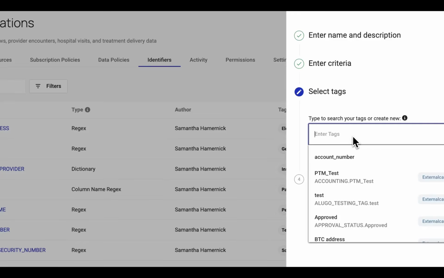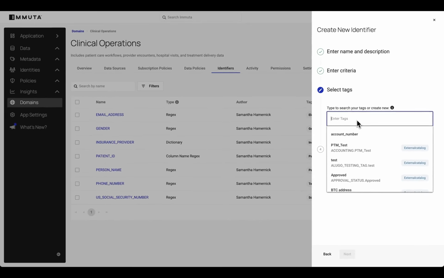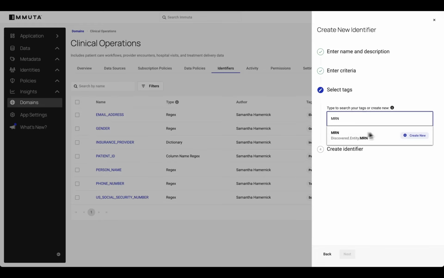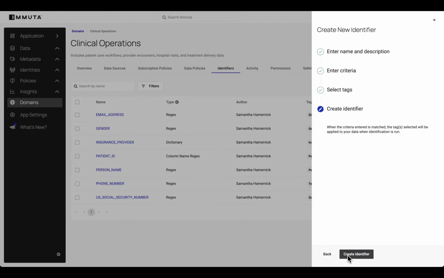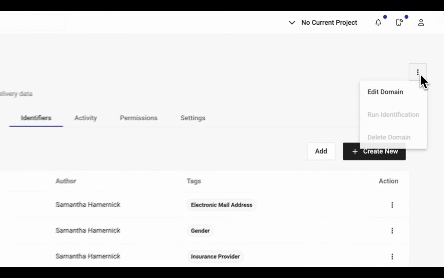Here's where we'll apply the tags. We can choose from tags in the built-in discovered hierarchy, choose tags that we've manually curated in Immuta, tags from our catalog, or create a brand new tag directly in this workflow. We'll save this custom identifier and add it to the domain. Now, next time I run sensitive data discovery, an MRN tag will be applied to any columns that match that regex pattern. Let's take a look at that now.